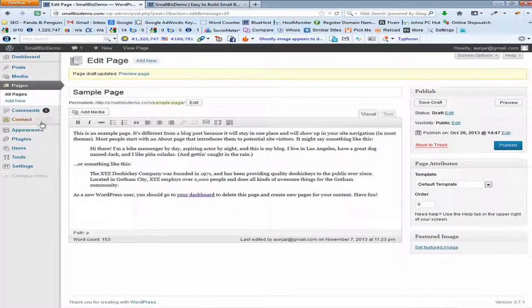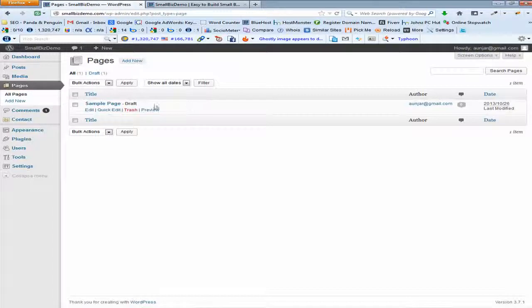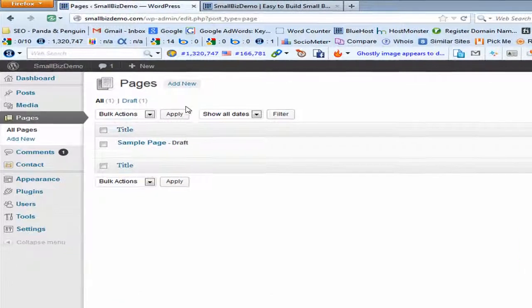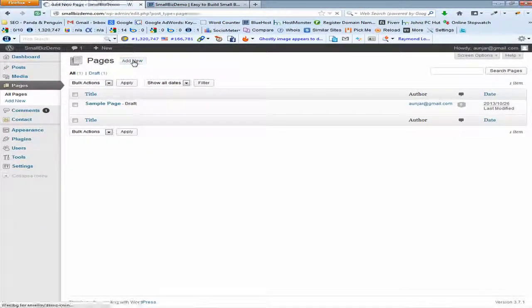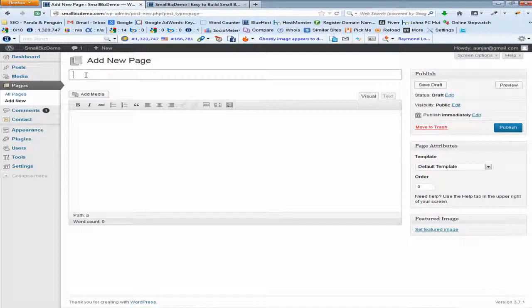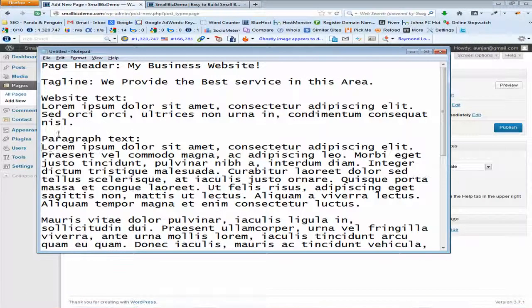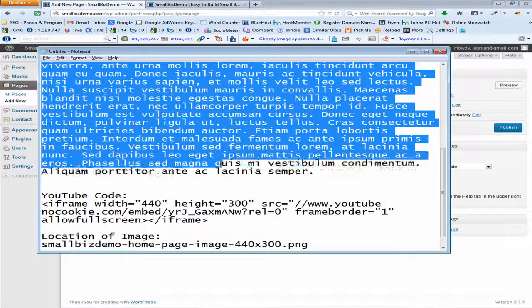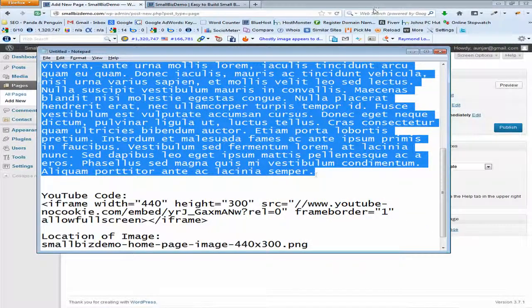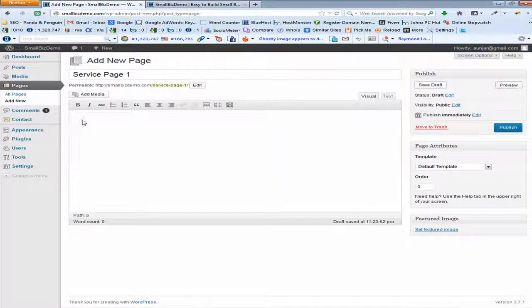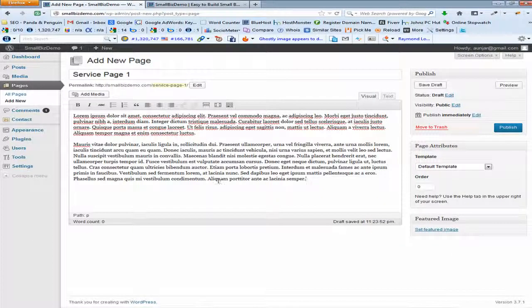But now let's go back to pages. Okay, and we see that our page is in draft, and we're going to build 3 new pages. So to do that we click on add new, and we need to give it a title. We'll call it service page 1, and we'll put in some text. I'll grab what I call paragraph text, which is really just Latin. A lot of websites, particularly demo sites, use it as filler. So we'll go ahead and put that in.